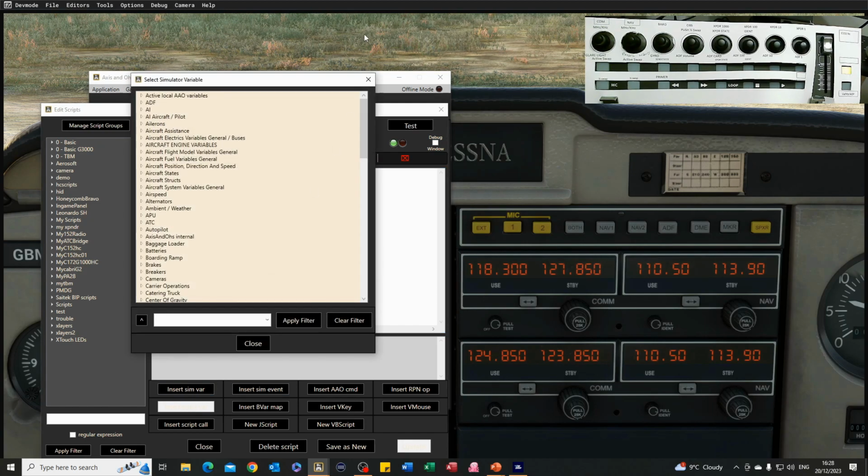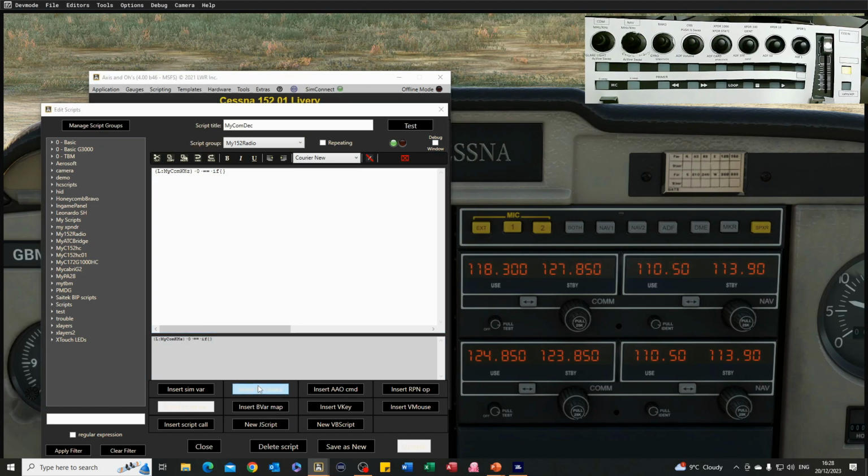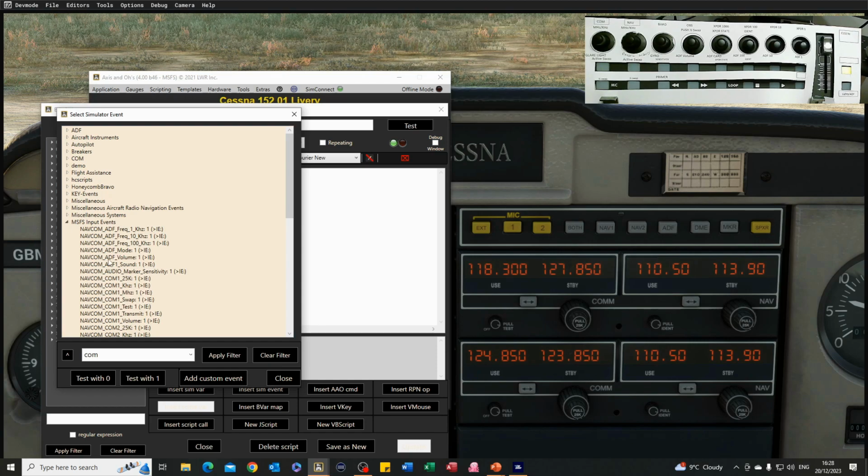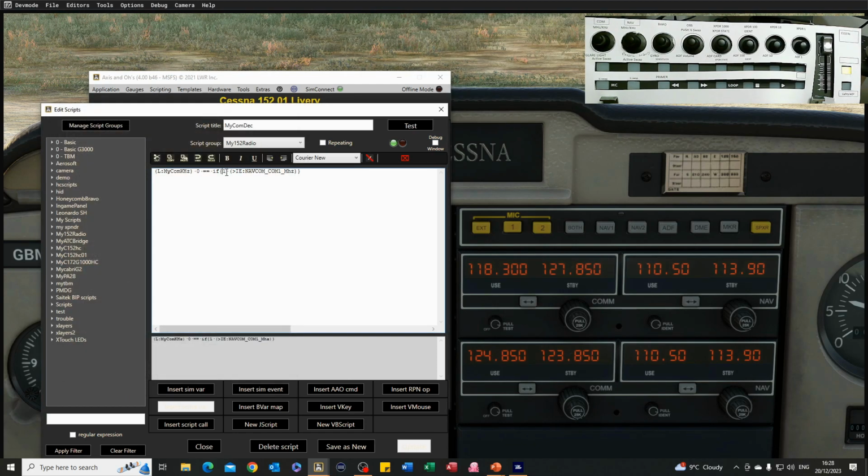So, sorry, that's a sim event that I want to put in, and it's from the COM section. So we'll apply that filter, and first of all I'm going to check out these input events, and there is one here for the COM 1 megahertz. But the 1 means increase, so I need to change that to a 0. So if we're in megahertz mode, do that. If we're not in megahertz, we want to do something else.